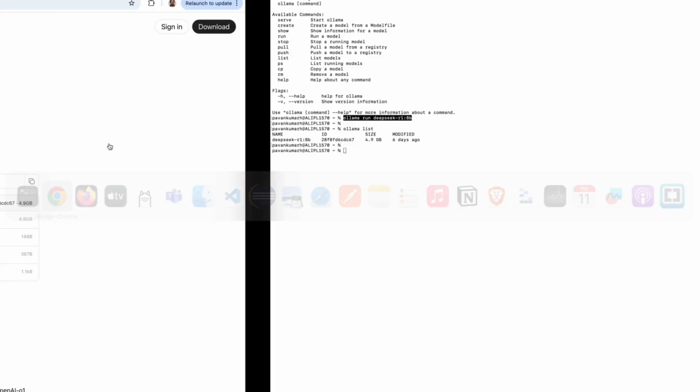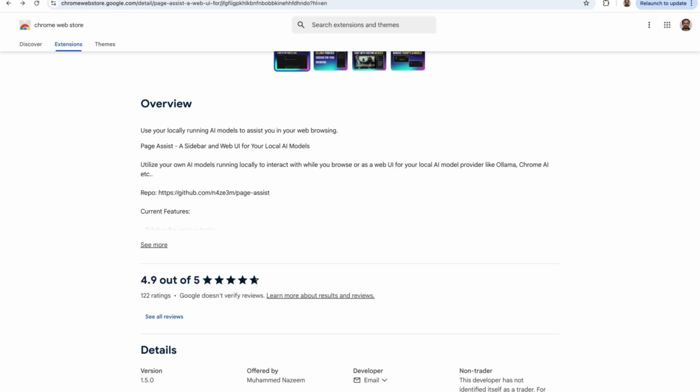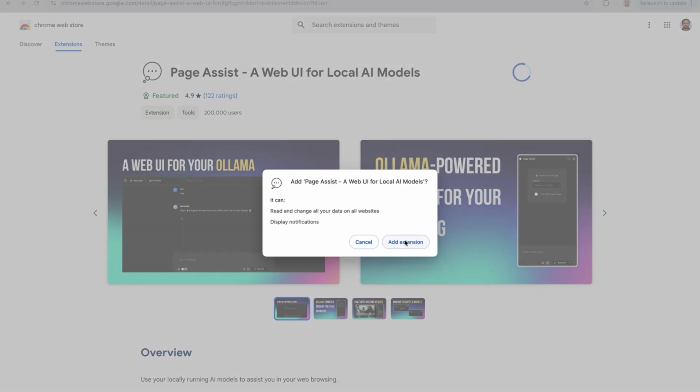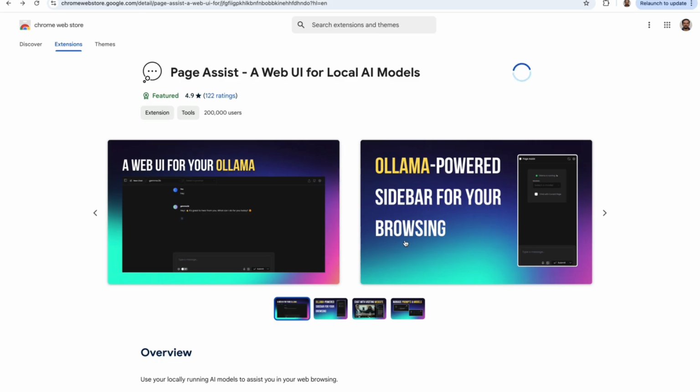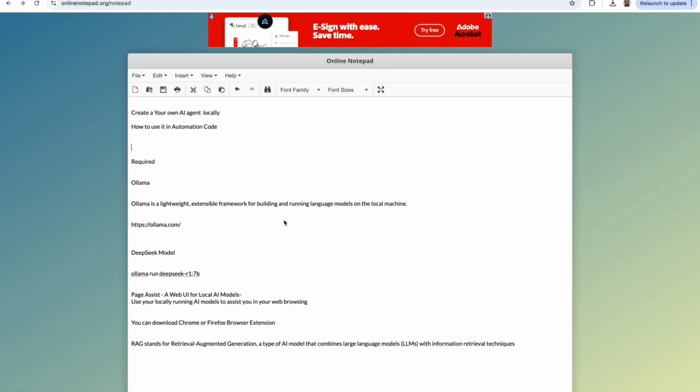So the next step is how can you make use of it? For that, there is one Chrome extension called Page Assist. It is available for both Firefox as well as Chrome. You can just type it in Google, you'll get it, and you can click on this. Since I'm in Chrome, I'll click on add to Chrome. Once it is done, yeah, it's done.